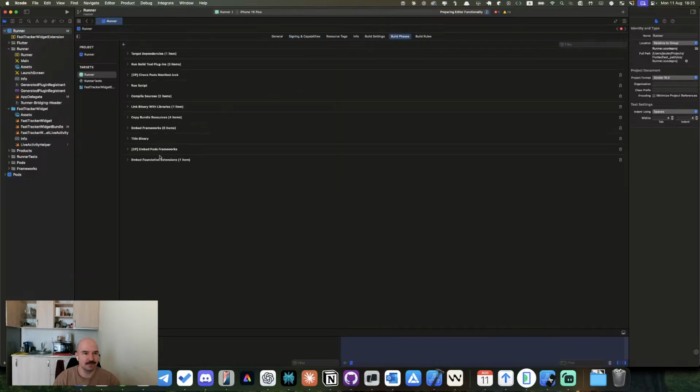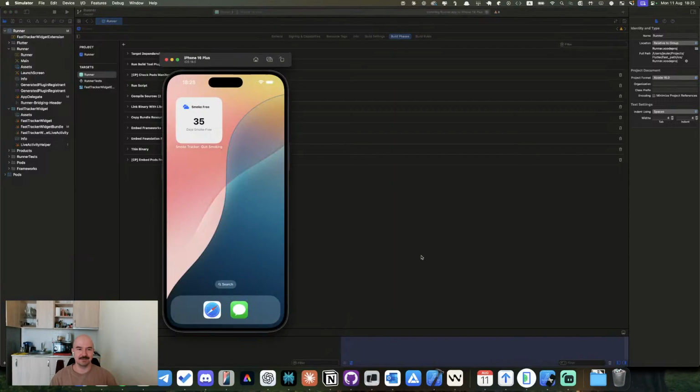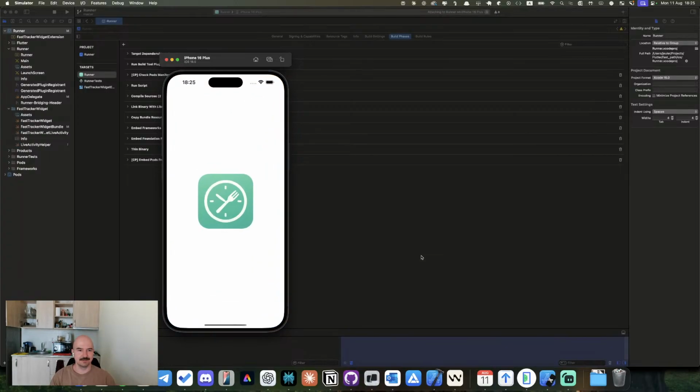So let's go to build phases and put this thing before the scene binary. And it should be fine. But maybe not, because it is a different situation. But build succeeded. So let's see what we have here. We should have like a fasting app deployed on the iPhones.